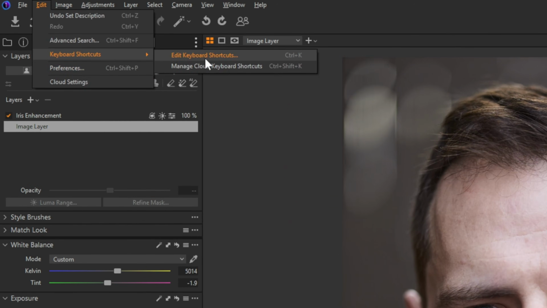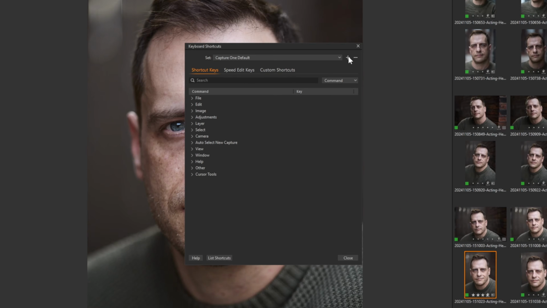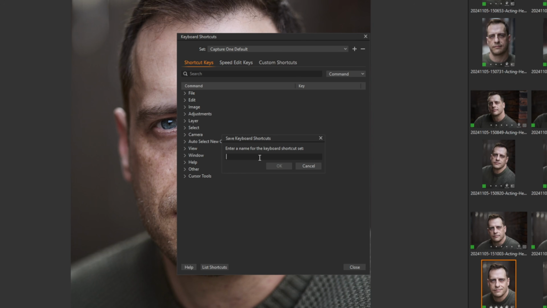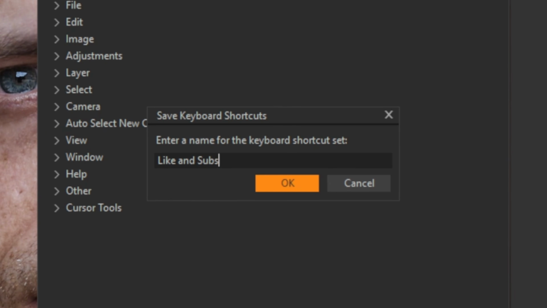The first thing you need to do is open the keyboard shortcuts settings. On PC, that's under the Edit menu. You first need to create your own custom set by clicking the plus symbol, naming your set, and clicking OK. So now you have your own set of custom keyboard shortcuts that you can adjust and save.